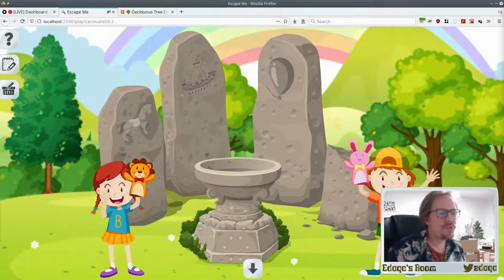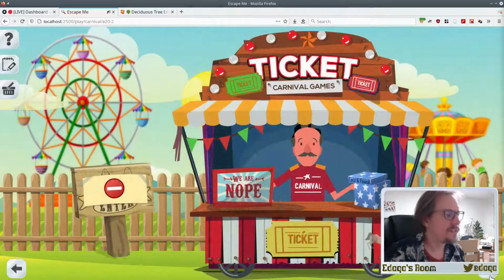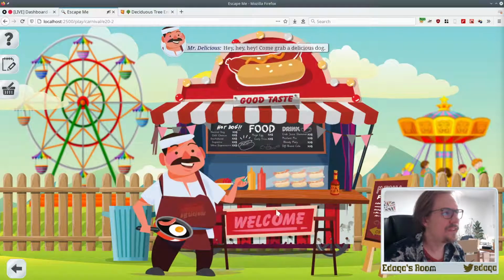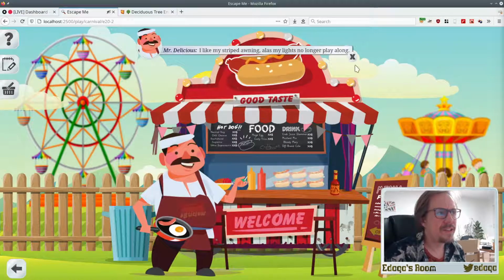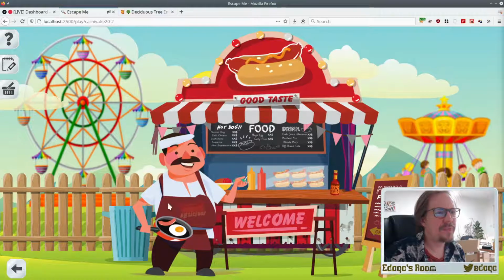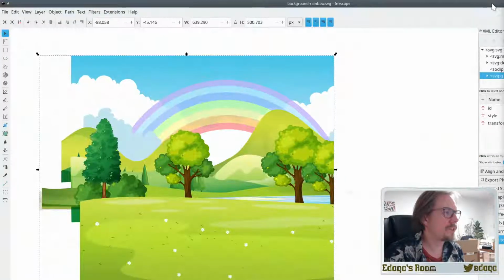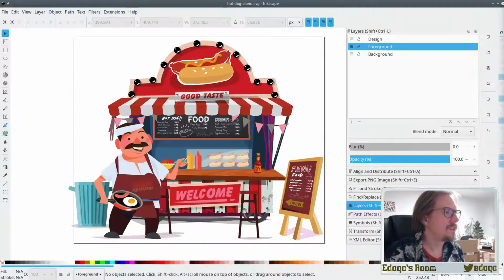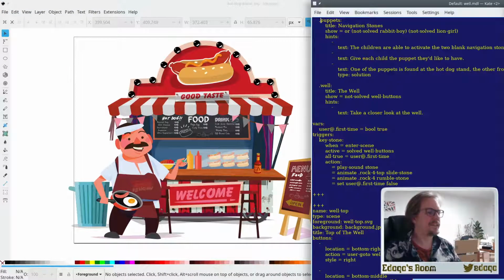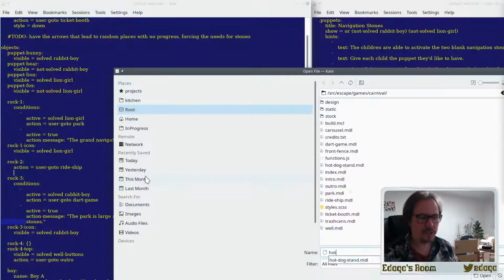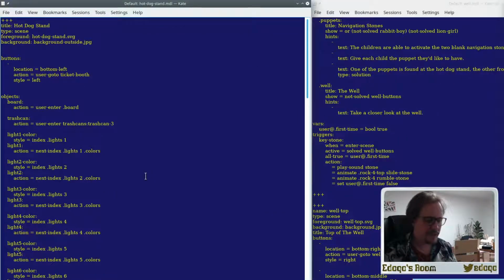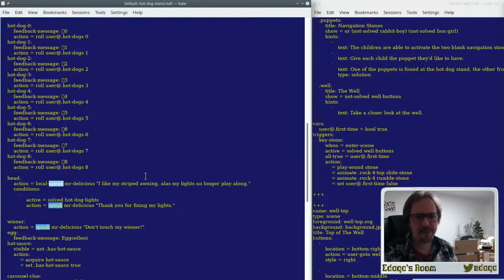Okay, one other nuance we had. When I fixed his lights, it would tell everybody that they fixed the lights. So if you fixed all the patterns up there, I won't have to show that. I can just explain what happens. If I go back to the file and go to the hot dog stand, there's a difference between speak and local speak.